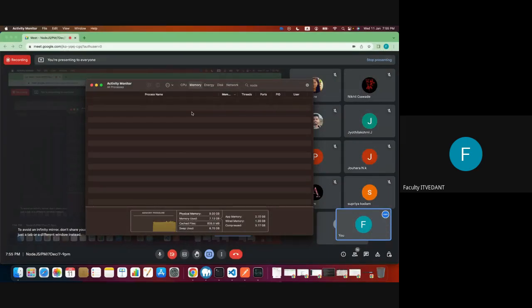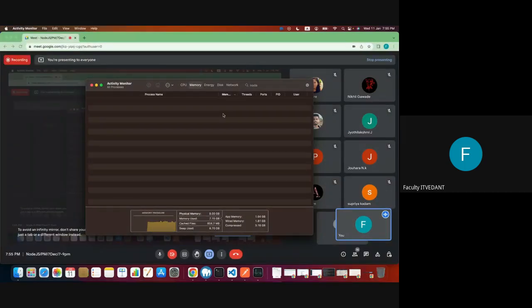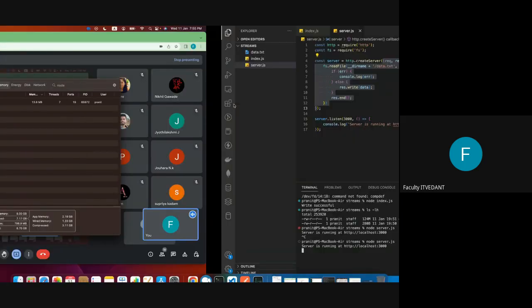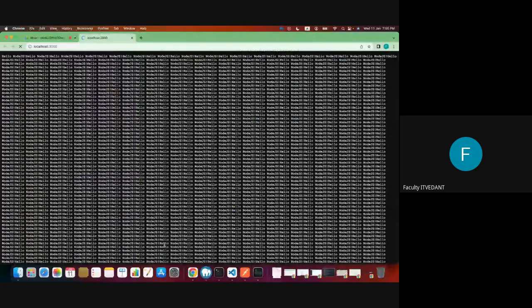Yeah, so it's gone. Okay, the process is gone. That means your server stopped, because you stopped the server. Now let's start it again and you will find the node process here. Now you can see it's taking around 13.8 MB. And now let's do one thing. Let's go to http://localhost:3000.